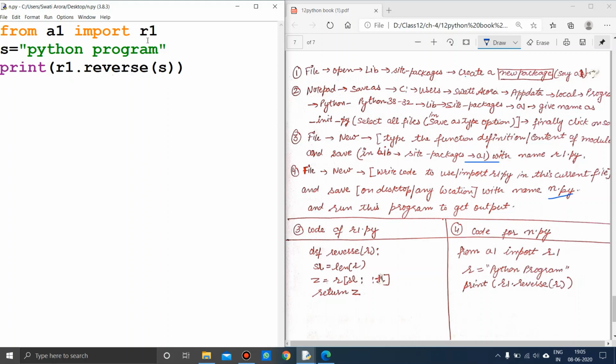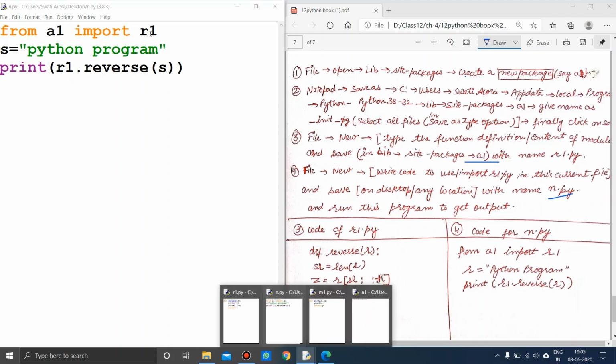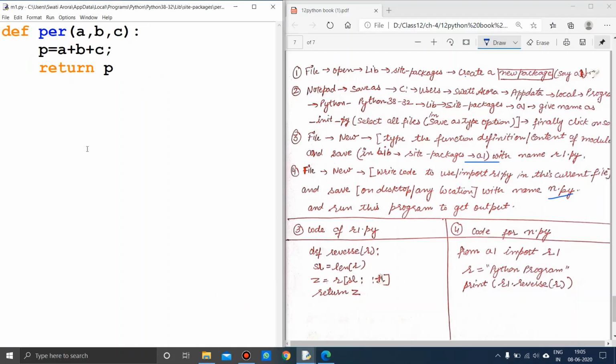Now you can use this reverse function n number of times. It will take the function definition from R1, and where is R1? It is inside A1, and where is A1? It is inside this particular path. If you want to see, I have created another module of this. We will save that in R1 only. Another module I have created, this M1 module. From this module I am calculating percentage, or we can say addition. I have just named it per. For percentage, it should do the division also.